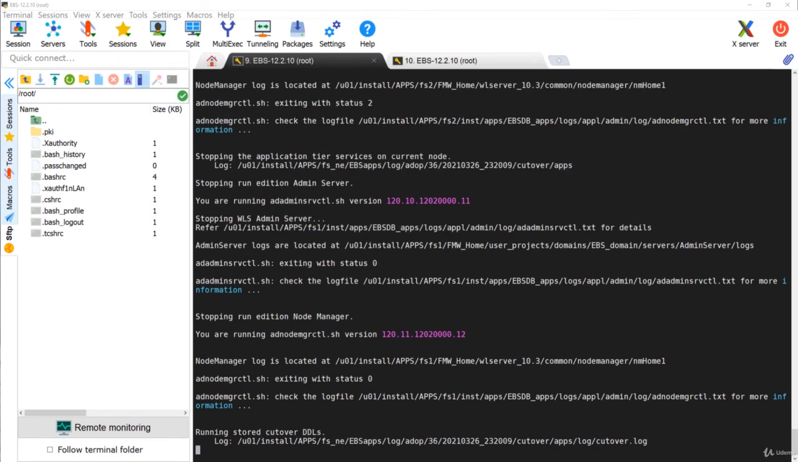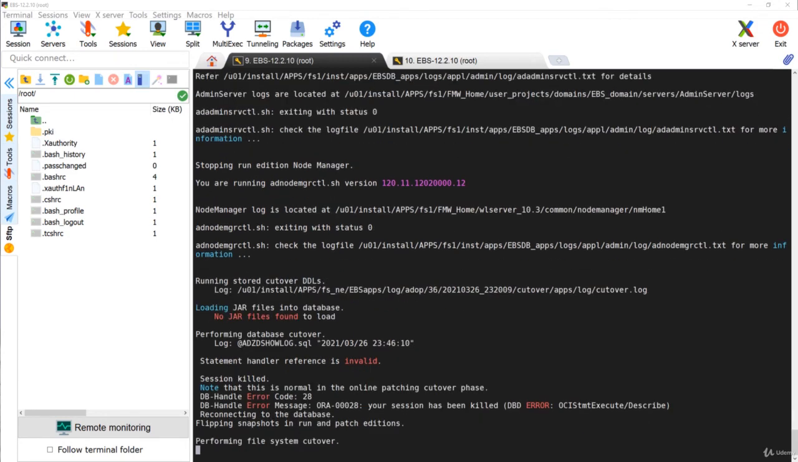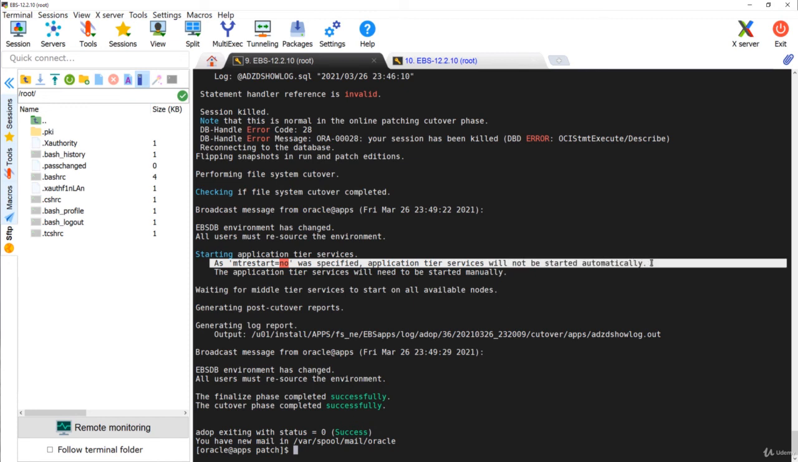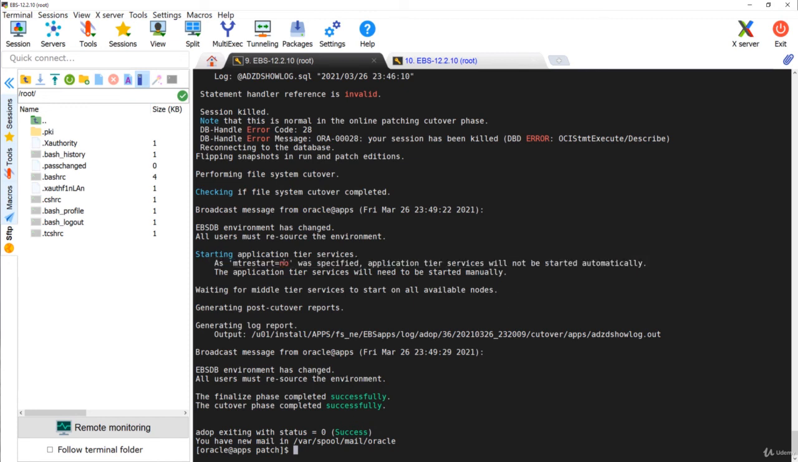So now it is running the cutover DDLs. Now you can see that it is performing the file system cutover. As you can see here, the cutover is complete. See this step here. It says that as mtrestart=no was specified, application tier services will not be started automatically. As I told before, mtrestart=no will ensure that the application services are not started on the new file system.